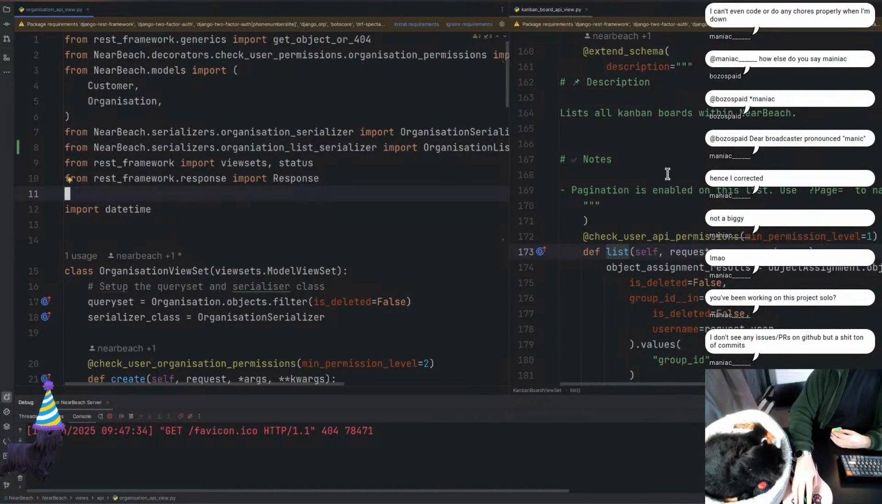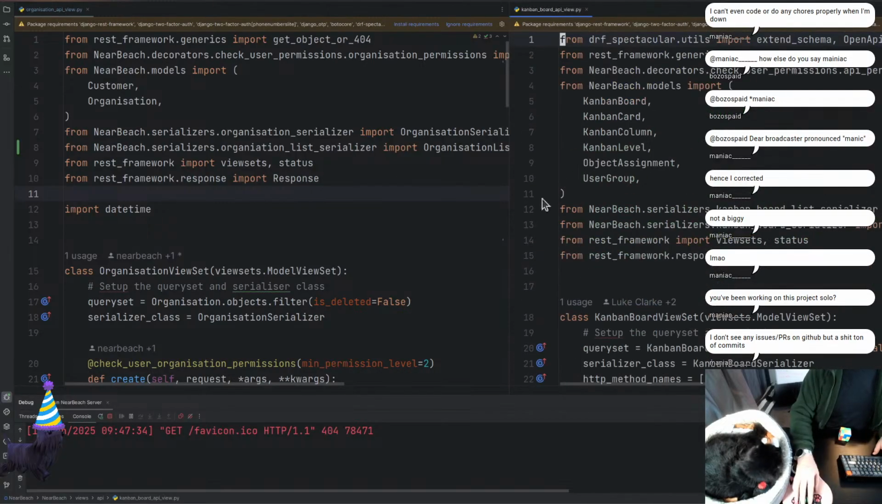We're going to deal with both the documentation and the pagination at the same time.